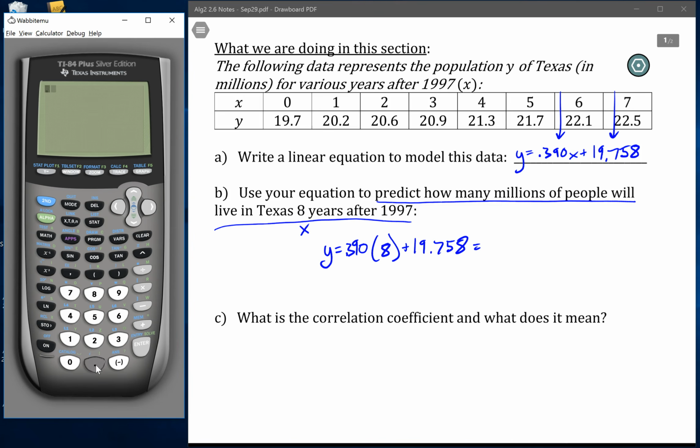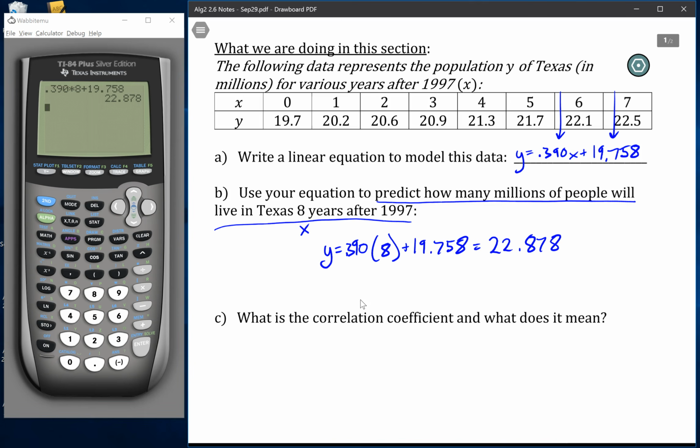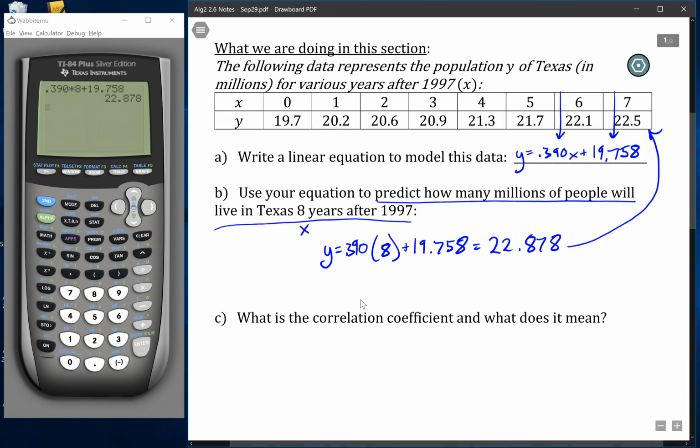So let's do that real quick. 0.390 times 8 plus 19.758. All right, they're predicting that in the 8th year after 1997, 22.878 million people are going to live in Texas. Is that consistent with where year 7 was? Yeah, it's just a little bit more than year 7.